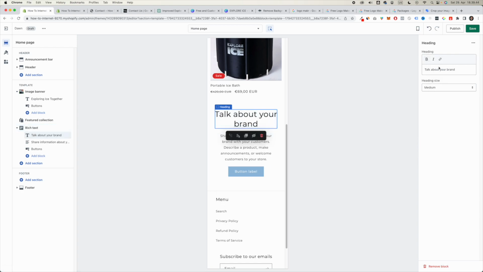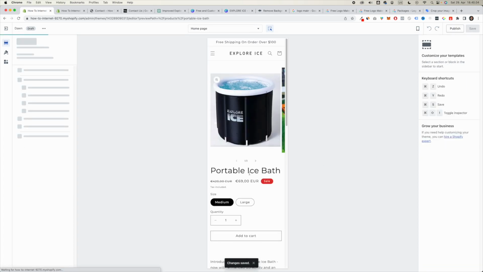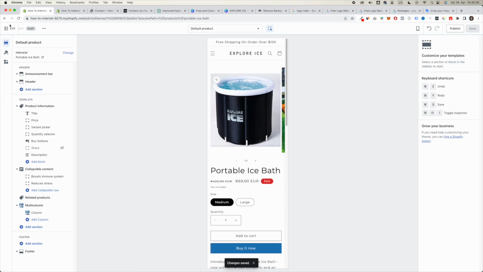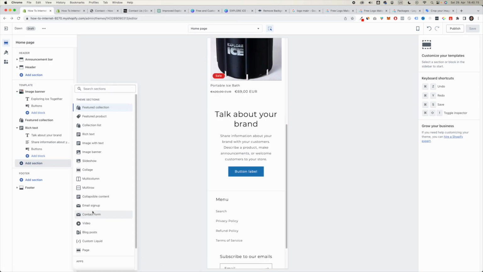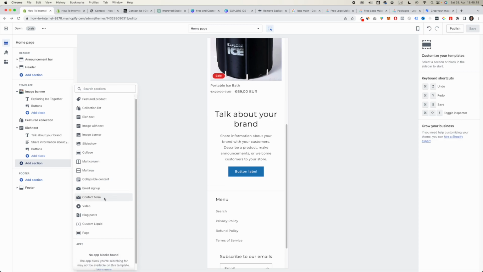So you can say anything here you want about your brand, and then button label. Let's say that you want it to go to your product page. So first, button link, products, and then it's going to go to our portable ice bath. So when you save it and click this button, it's going to take the customer to the product page. Okay.